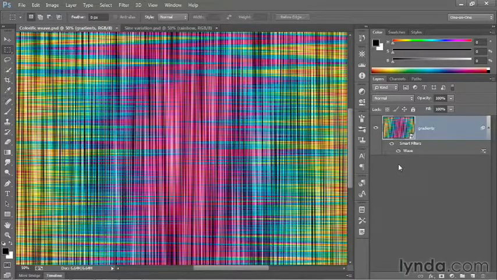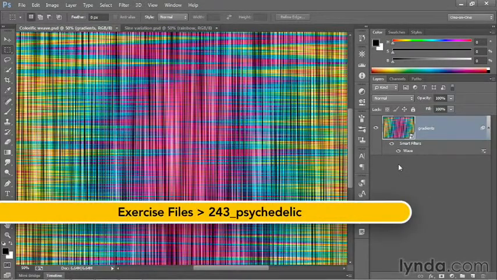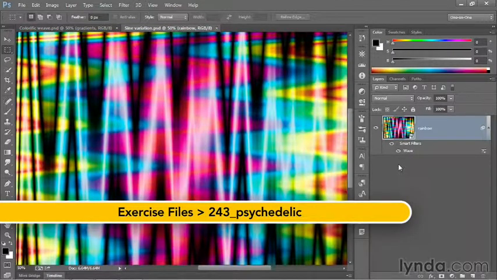All right, here's the final psychedelic fabric texture, just so you can see it on screen. And you can create all kinds of variations using the same technique.